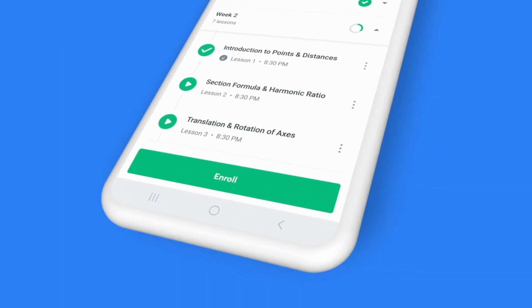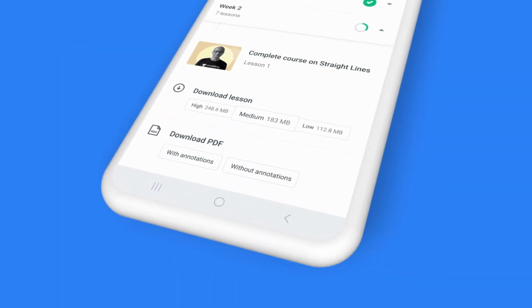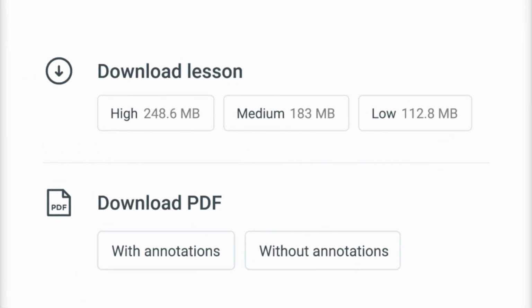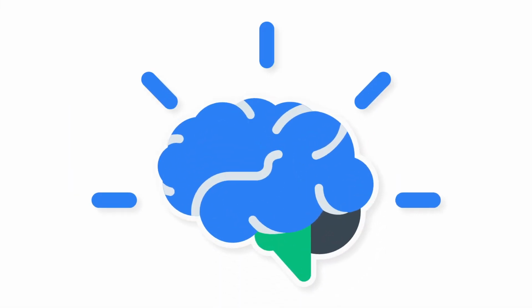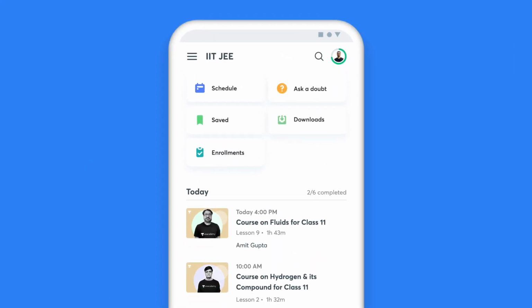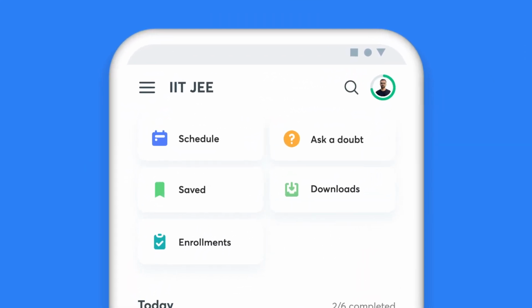At the end of the class, you can also download the complete class recording to access it offline, or simply download the PDF file with class notes for reference and quick revision. When you have Unacademy as your learning companion, missing a class is a thing of the past.